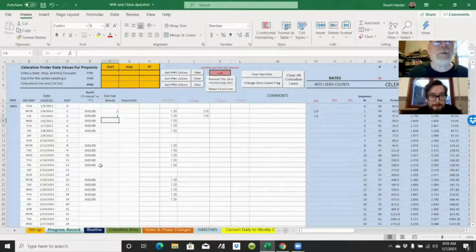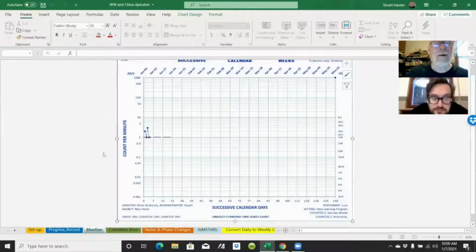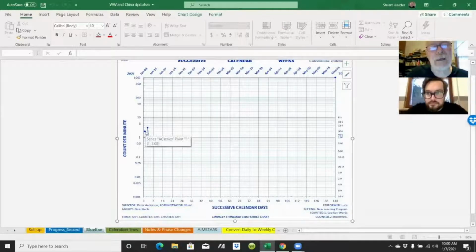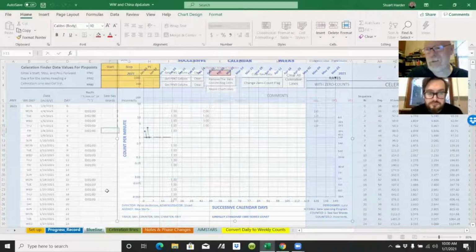So let's enter a few others here and just see. All right, so we started out with 2 counts correct on day 1. We got 1 count correct on day 2, 3 counts on day 3, 4 and 1 count on day 4. Now, what happens if we have a 0 count on day 5?